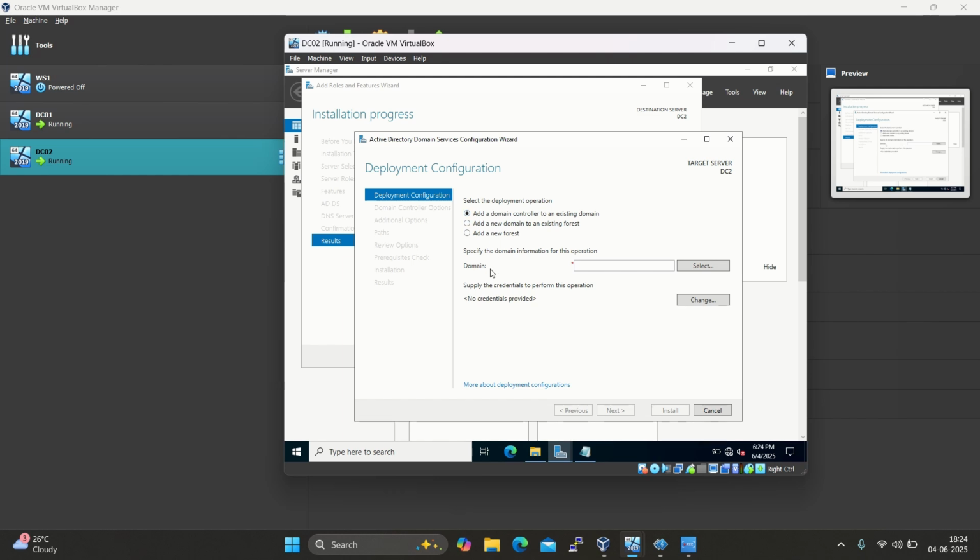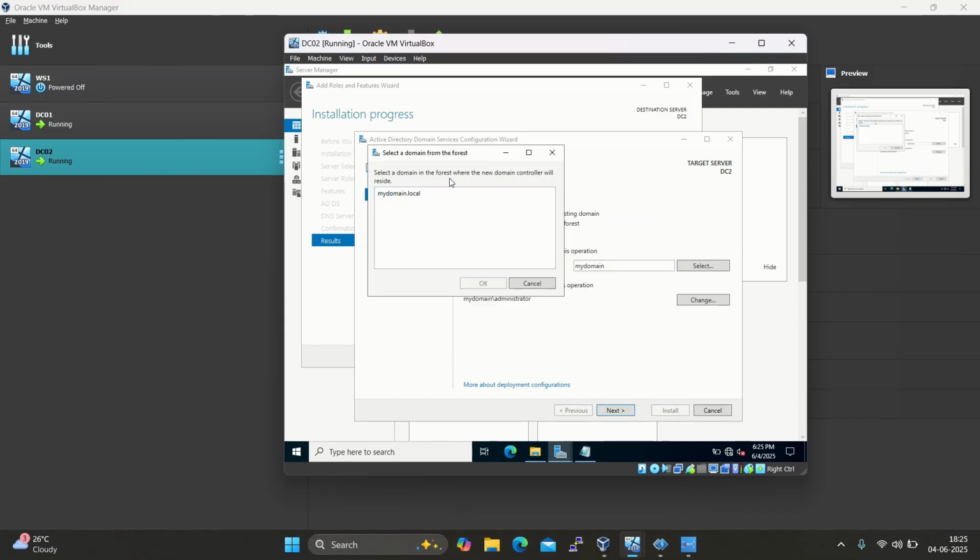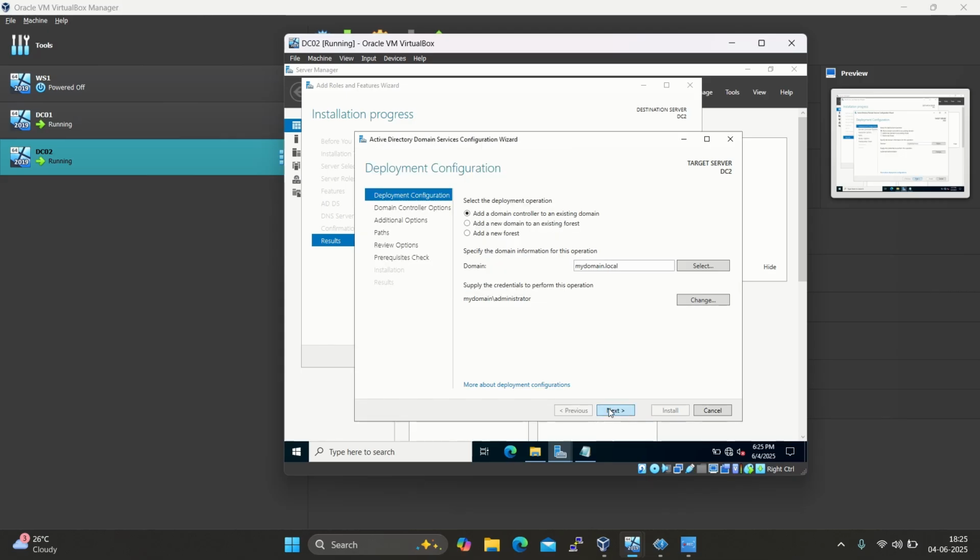Then here we'll have to select the domain name. So click on select. Now you will have to type the domain admin credentials for the existing domain. So it says select a domain in the forest where the new domain controller will reside. So we just have a single domain in our forest, that is mydomain.local. So I'll select that domain and click OK, and then click next.